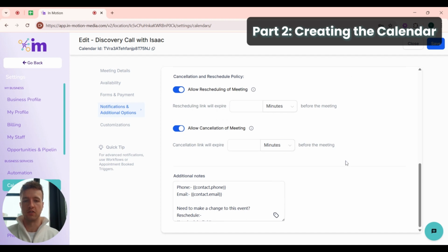I'm not going to touch too much on this here, but what we can then do is go save, and then we can go into actually customizing our calendar.